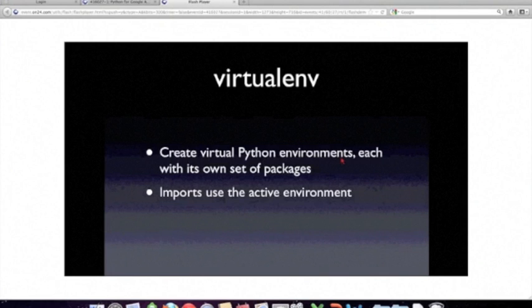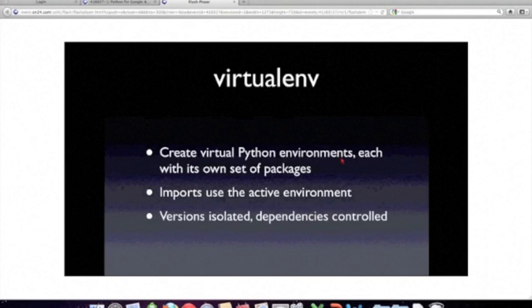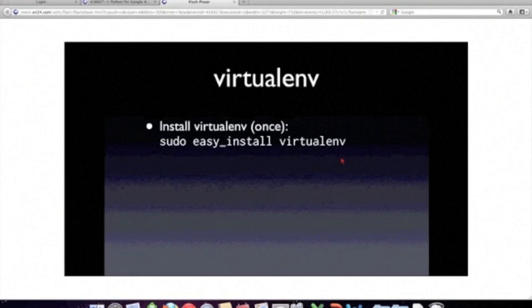virtualenv does not come with your machine. It's something you have to install. So you would use Easy Install, for instance, to get it from the Python Package Index. You would install it in your Python installation, so you can just use sudo or whatever you need to do this. Typically, this is the installation command: sudo easy_install virtualenv. That gets you all the code and a virtualenv command that you would use to create new environments.